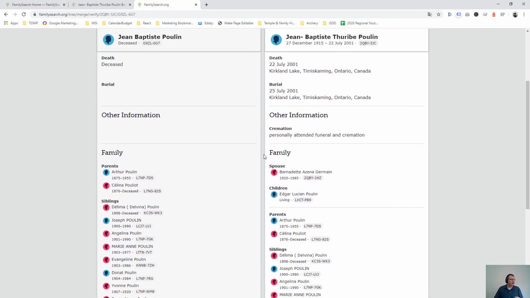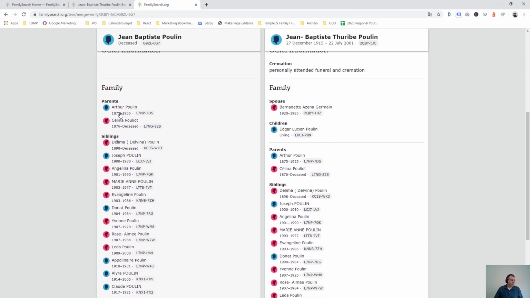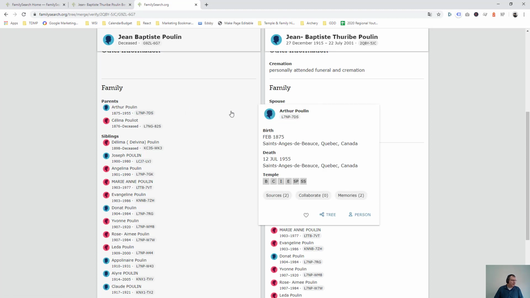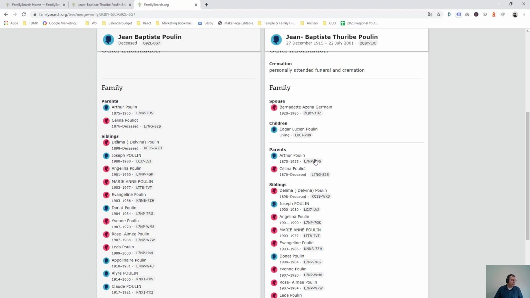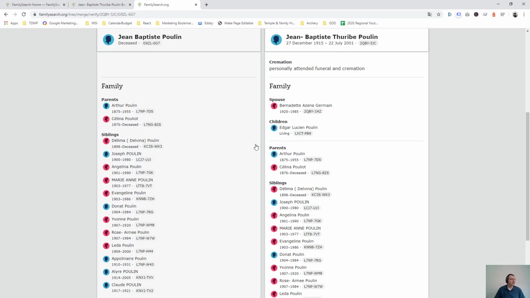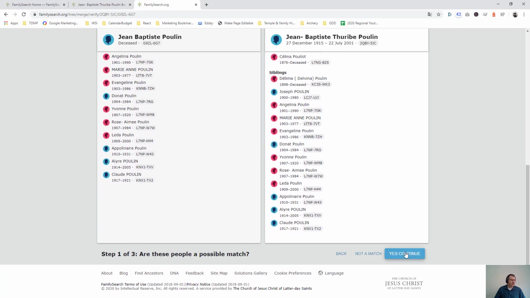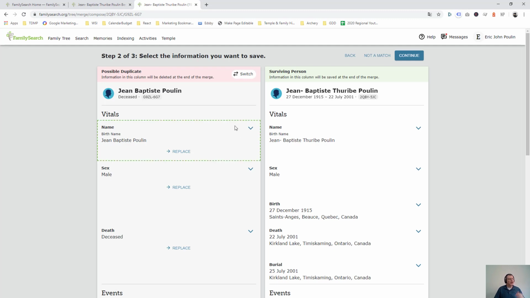So when I scroll through here and have a look, just again verifying that this is the same person, and it actually is, they have the same record ID for the parent, and both parents' record IDs match. I know for sure this is the same person. So yes, I'm going to continue with the merge. And now what you're doing is looking for, okay, what is the most accurate information? Sometimes there's pieces on one record that are more accurate than the other, and so we're just looking to merge them together to get the best picture that we can possibly.